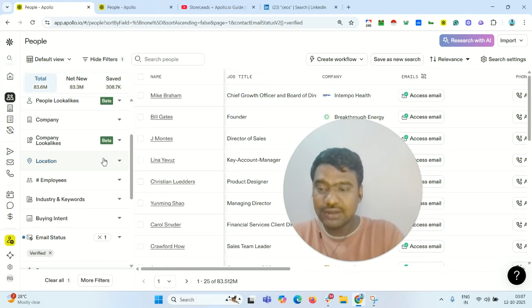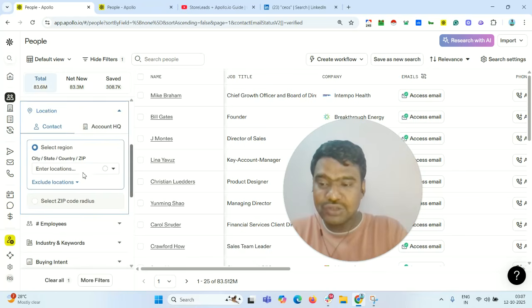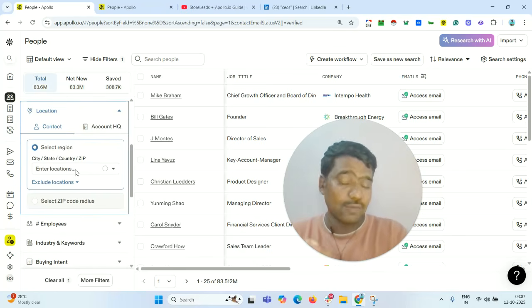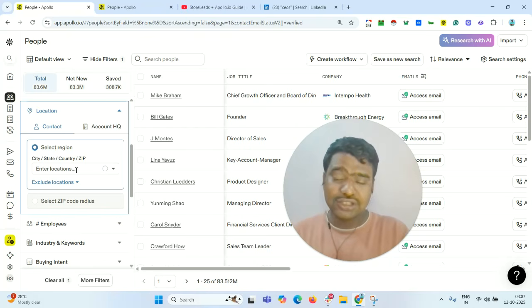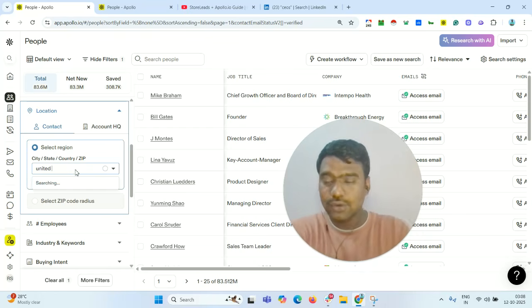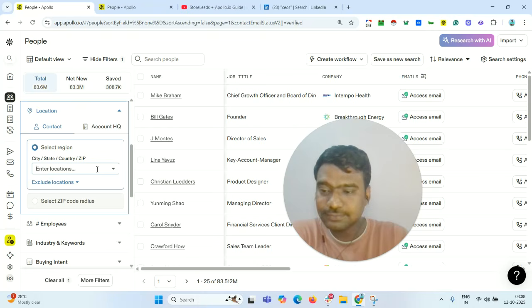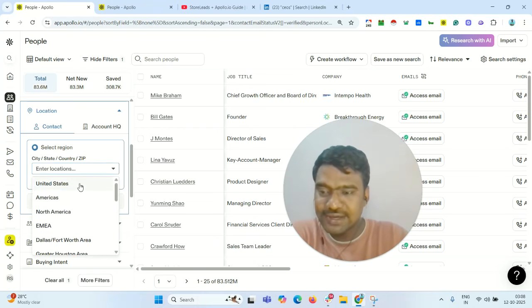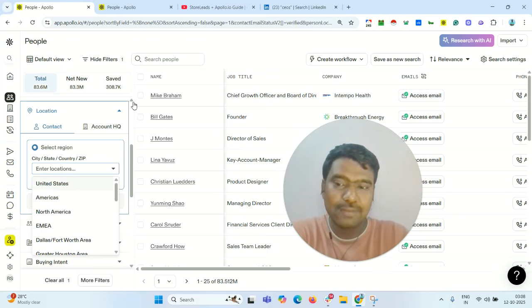Here you can see the location. We can select based on our targeted zip code, or country-wise, state-wise, or region-wise. For example, we can select whole Europe, or the whole America region, Asia region, or Africa region, and we will get all the data relevant to that region. Suppose I just want data from the United States. So I will enter United States here, so that we can see data only from the United States.